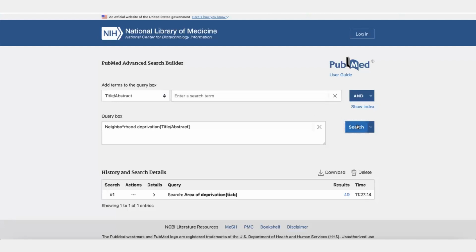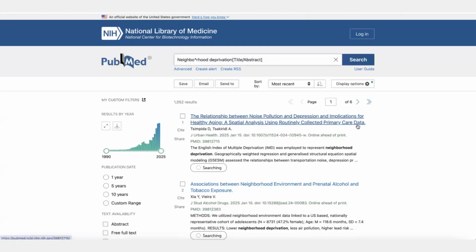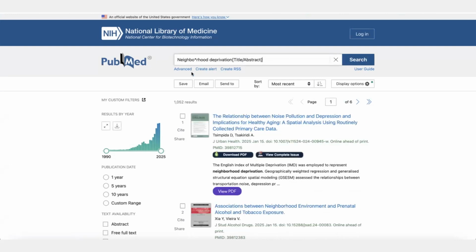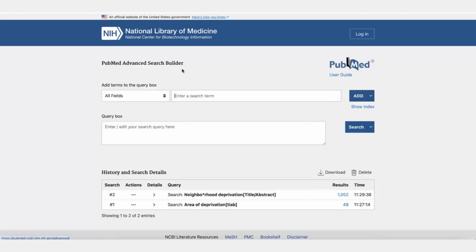And then I can click search and it will find all articles that mention something related to neighborhood and deprivation, including various spellings of the word neighborhood. And you'll see I have over 1,000 articles. I can click advanced and then again, it will show up in my search history. So if we've been comprehensive with our search term table, we would have listed all of the variations of area deprivation here and performed those searches for those terms individually.